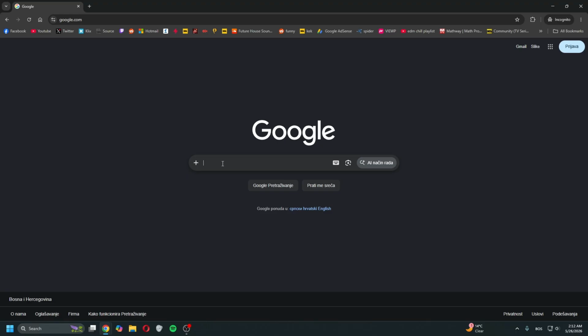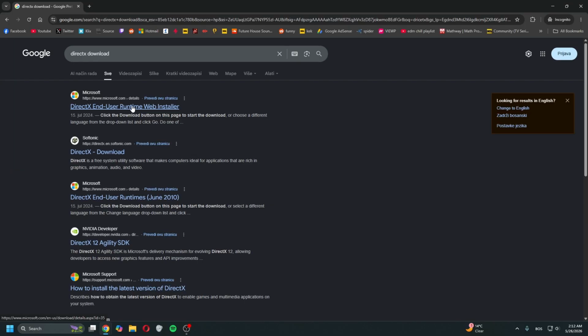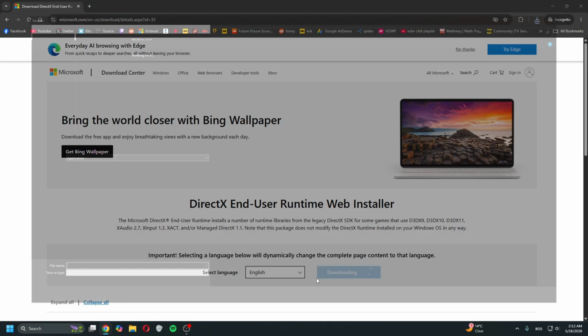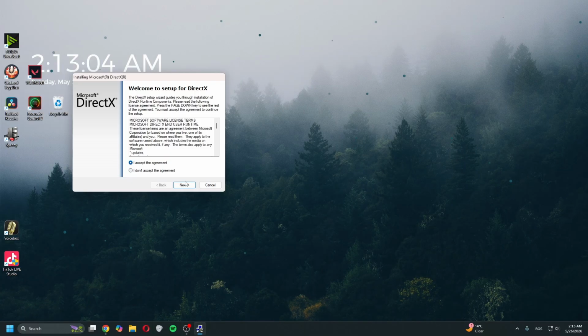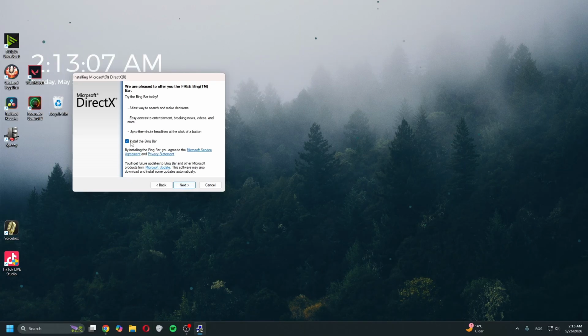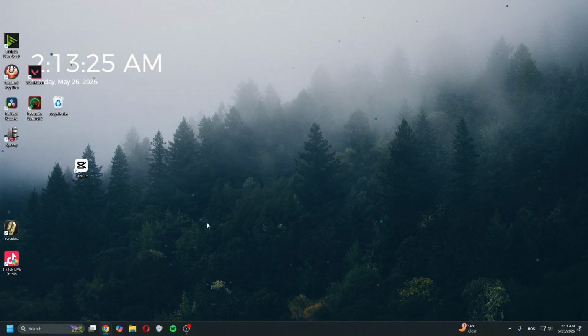You want to open a new Chrome tab, type in DirectX download, and click on the first link, and click on download. Save it, click open. Click yes, click yes, accept the agreement, uninstall the Bing bar, and it will install the DirectX. And after it's done, you want to click finish.